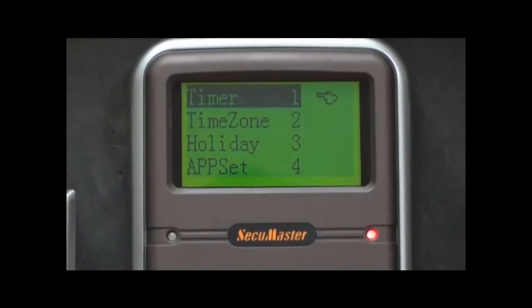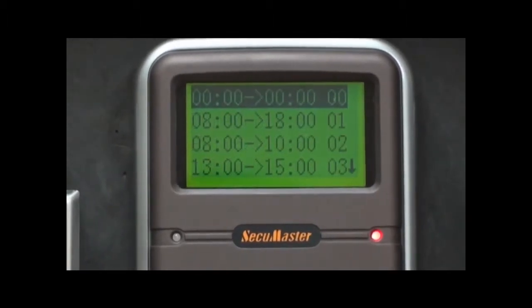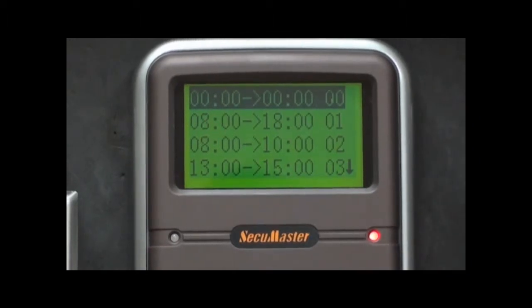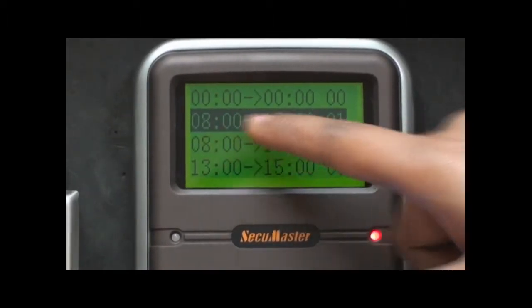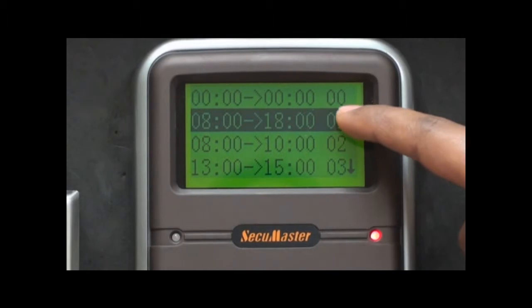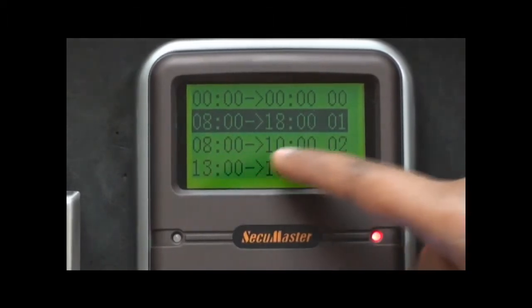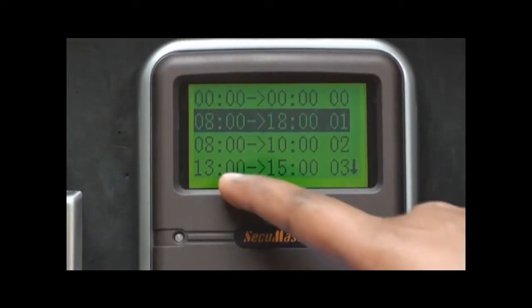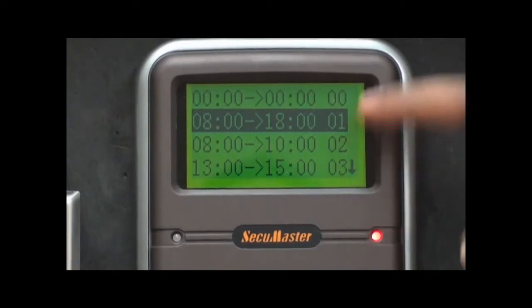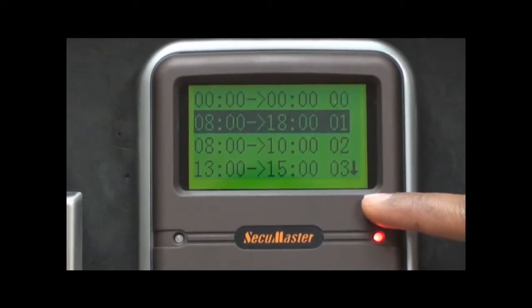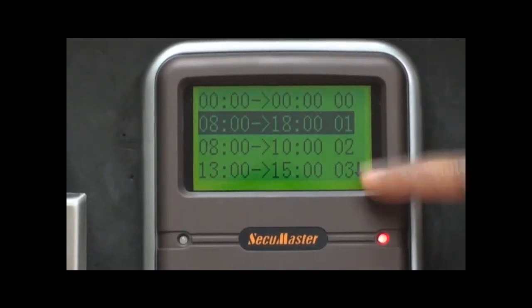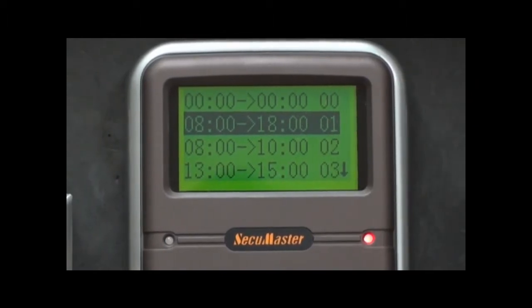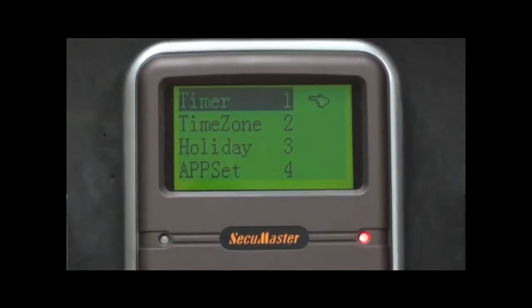So first we go for timer. We can set the timings. For example, from 8 to 18 is ID number 1, 8 to 10 is ID number 2, 13 to 15 is ID number 3. Likewise, we have 34 time frames. So we can set the time here at the timer.